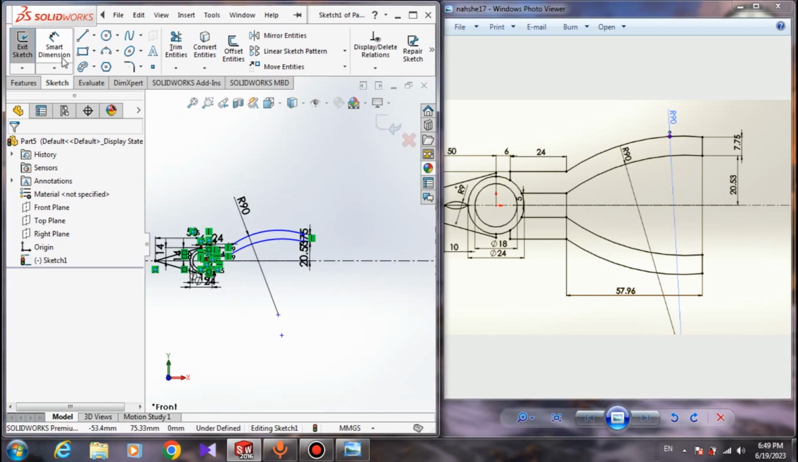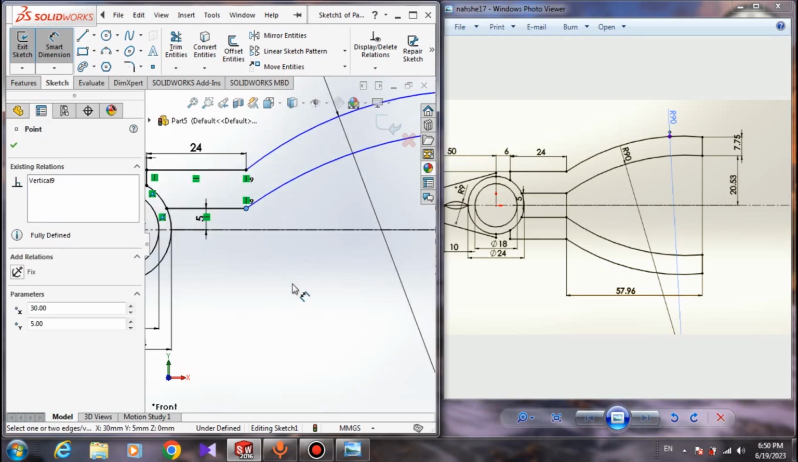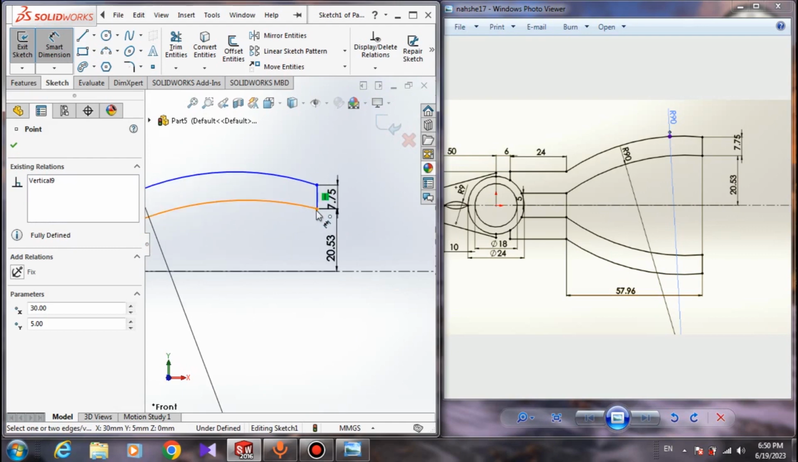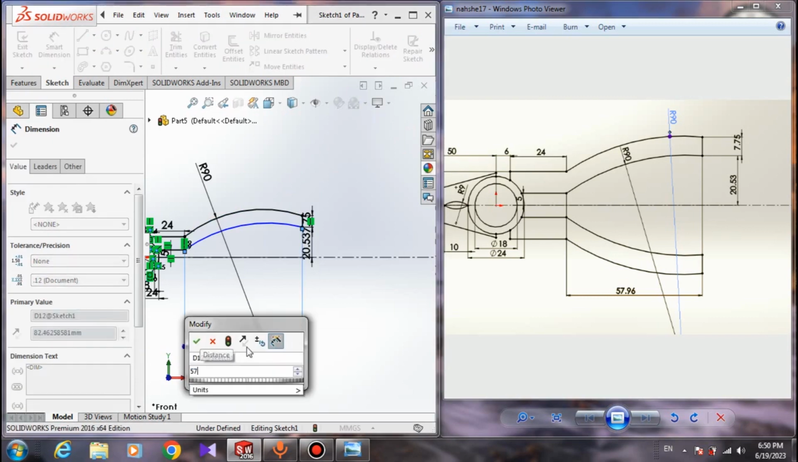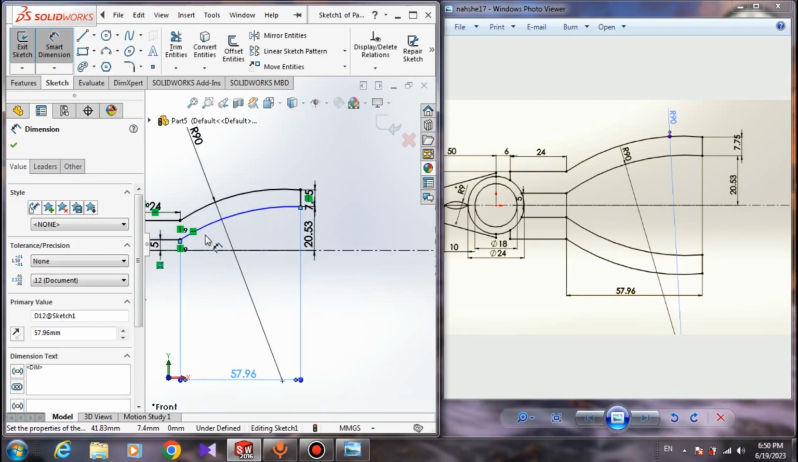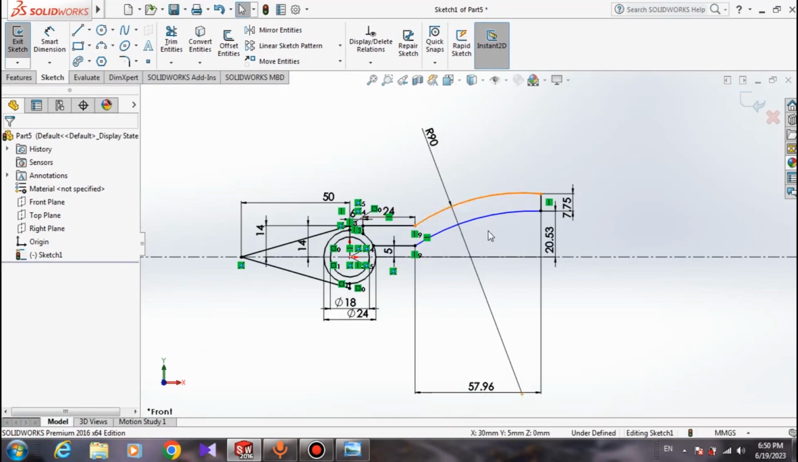57.96 millimeter. So sometimes I make mistakes on purpose to see whether you are paying attention to the video or not. So here choose this point and the point here, and give it 57.96 millimeter. And now our sketch is still not fully defined. Why is it still not fully defined? Our sketch is not moving.